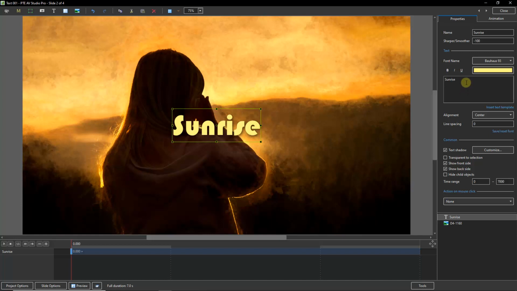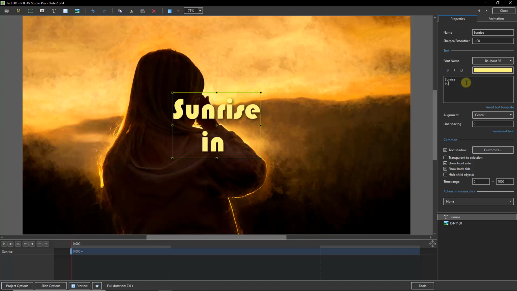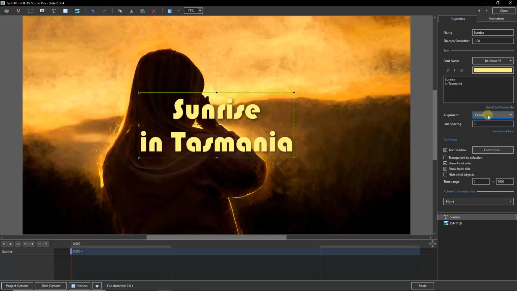So let me put my cursor at the end of the word sunrise and hit the enter key, and we'll type another line of text. Now when I select the alignment here, you can see exactly what the left does. It aligns the text down the left and of course down the right, and the default, as we saw, was center.